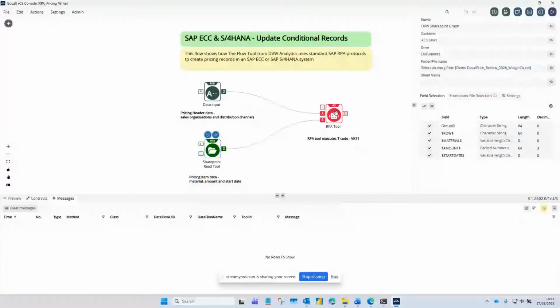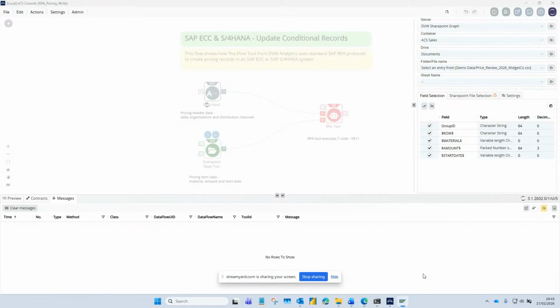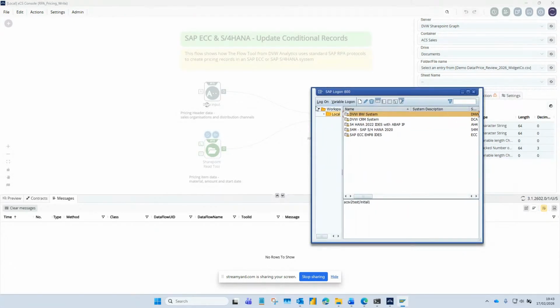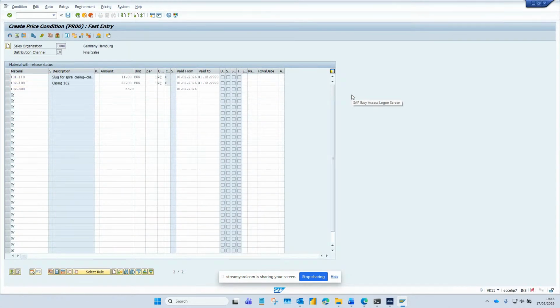Anyway, enough of me talking. Let me show you it in action. So I'm running the flow. You'll see it's automatically logging into SAP. And what it's going to do now is log on again with the credentials stored within here. So again, it's using my authorizations, logging on, going through the screens.